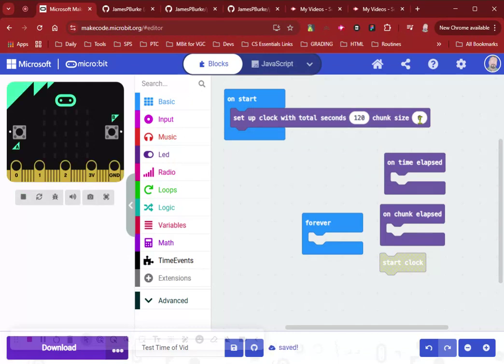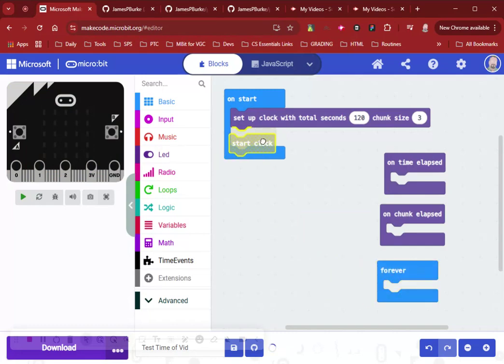There's also a chunk size. This chunk size determines a second event that you will get when that number of seconds pass. So for example, currently this is set to the chunk size of 6 seconds. I'm going to change it to 3 seconds. All right. So now that my clock is set up, I can start the clock whenever I want by using the start clock block.